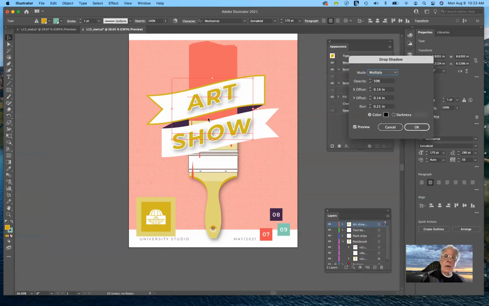That looks nice. Now notice how the outline of the type pops up quite nicely. So in this one, we're going to use 10% opacity. So it's going to be very light, 10%. And we want to use a blur of 0.03.